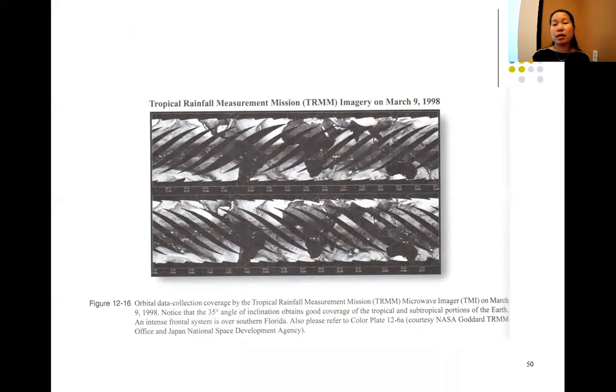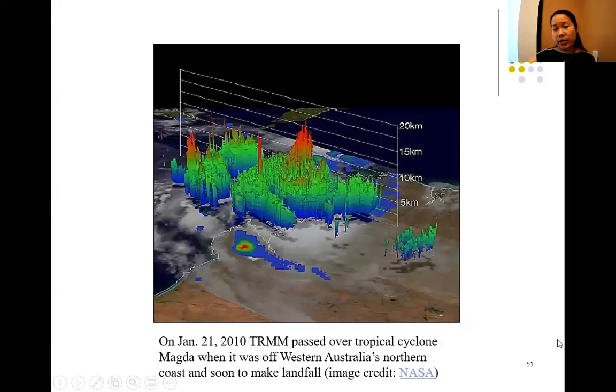As you can see, using this very coarse resolution sensor, they were able to map the global distribution of clouds in just one day. Although there are some gaps, it gives an idea of how this weather phenomenon moves in this area. And this is another example showing that from this TRMM data, they were able to map the tropical cyclone Mageda when it was off Australia.